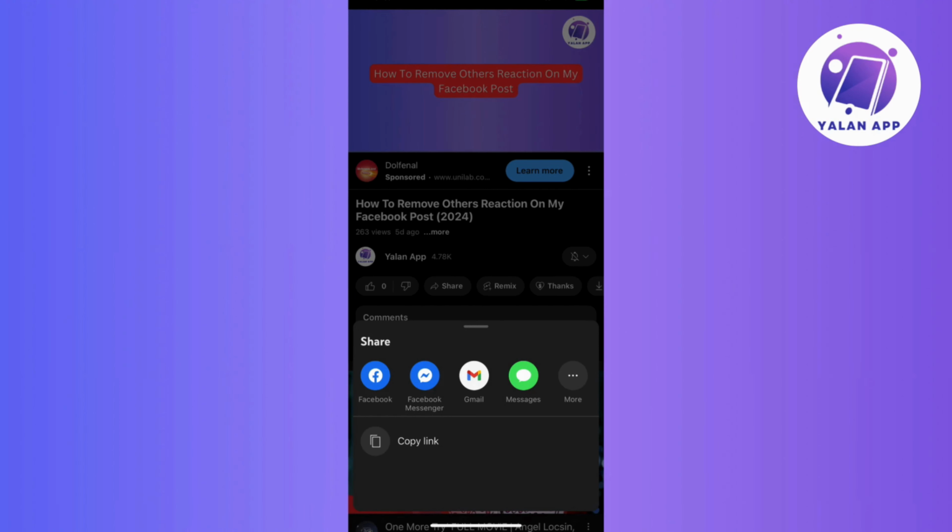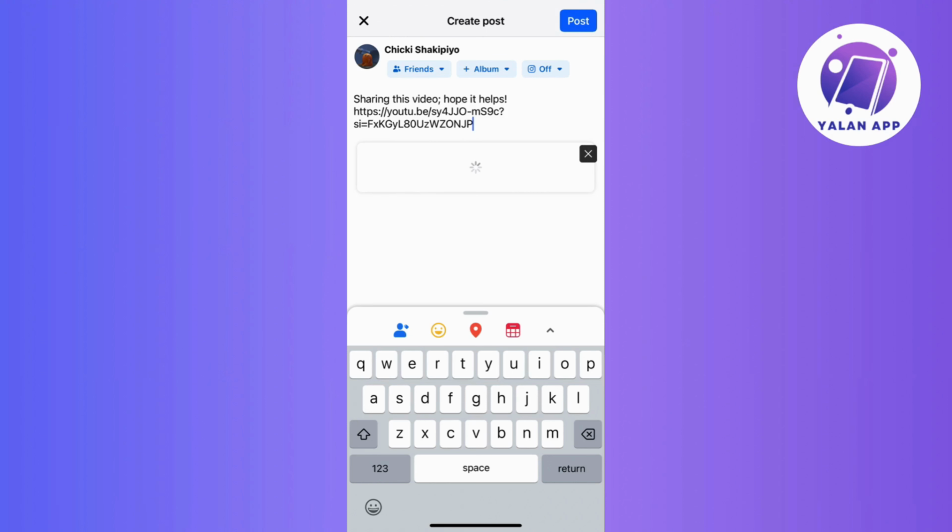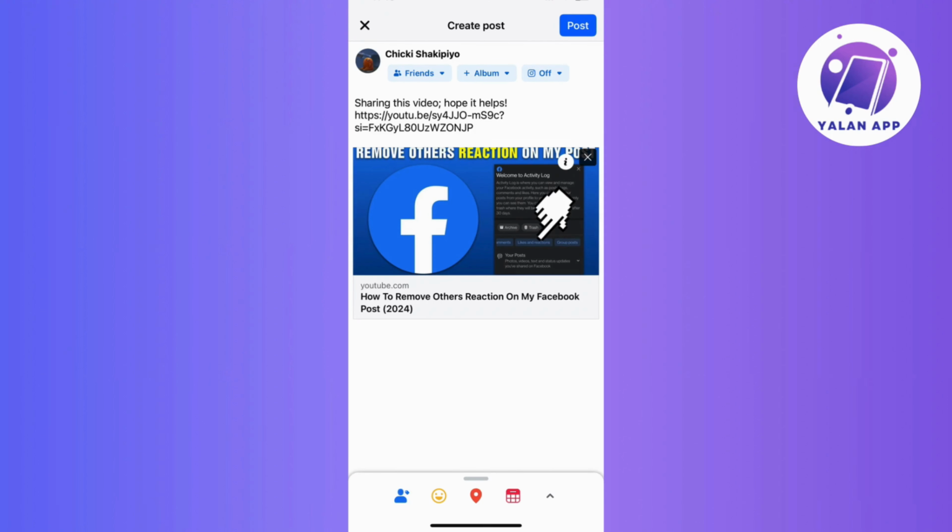Jump over to the website you want to share and copy the URL from the address bar, or copy the link of the video that you want to share. Now, after that, return to your Facebook post, paste the link into your text, and watch as Facebook works its magic generating a link preview with the title, description, and image.